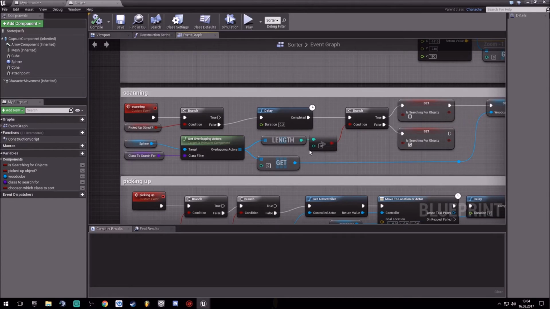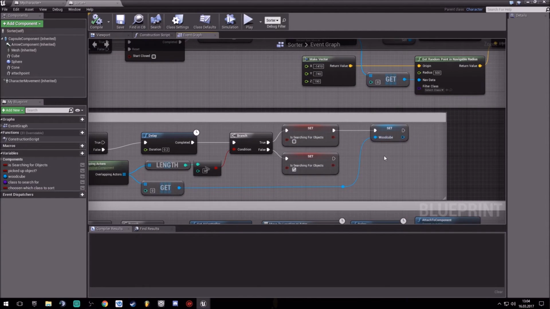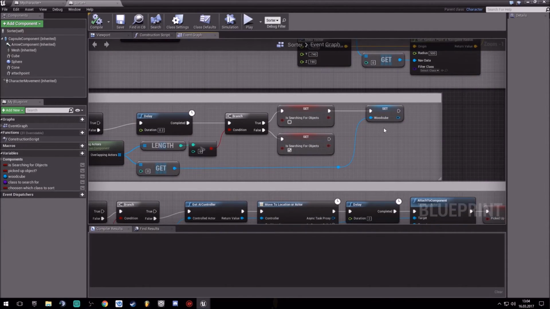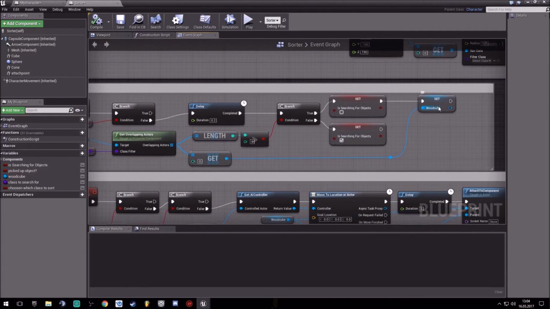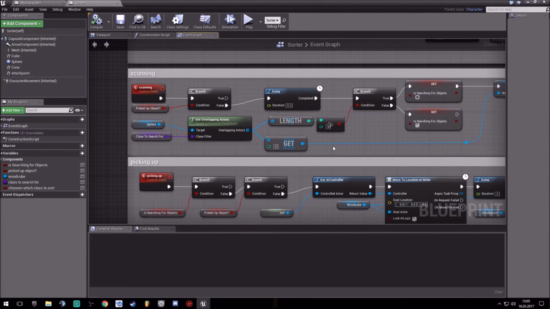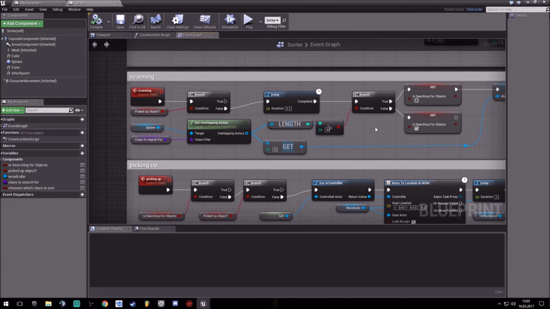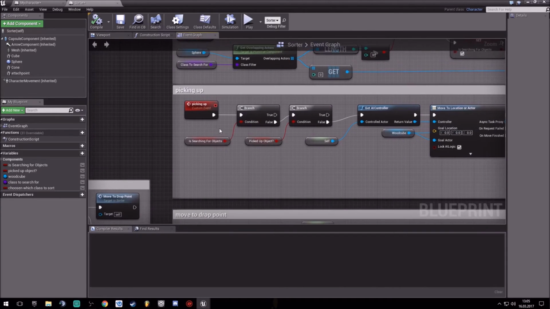Is it bigger than 1? Then is searching for objects to false, and we set the wood cube. It shouldn't be wood cube, it should be some cube. And we set the cube to the overlapping actor we overlap just right in the second. And after this, after defining from the scanning, we're going into the pickup.